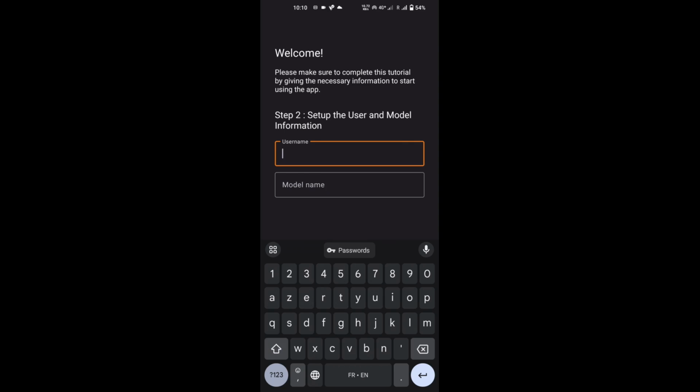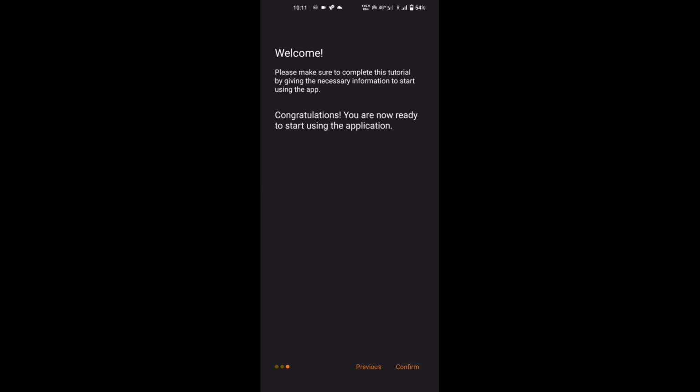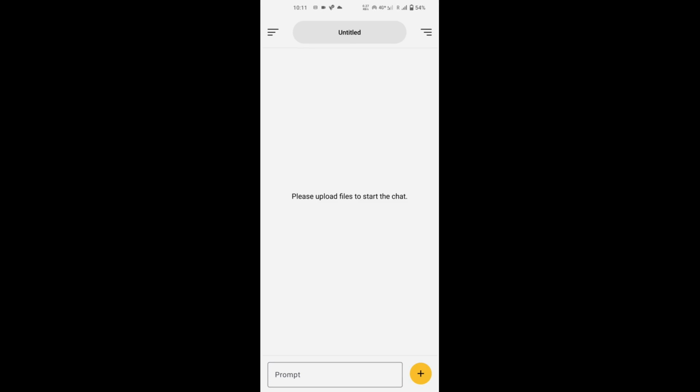Now we can give the name. So I'll give my name, and I will give this name to the model. I will call my model doc.ai. Now click on Next, and here it says, congratulations, you are now ready to start using the application. So click on the Confirm button. Now we will never see the welcome screen again because we have finished the initial setup.